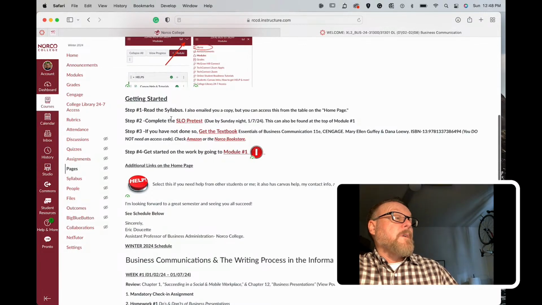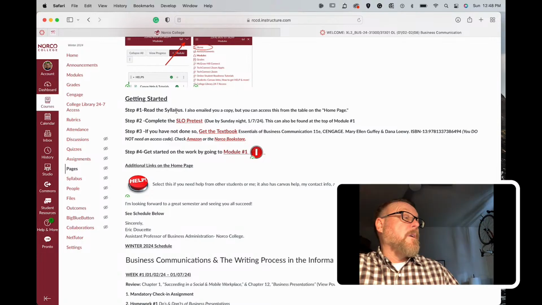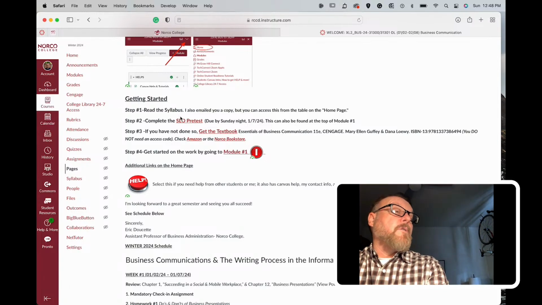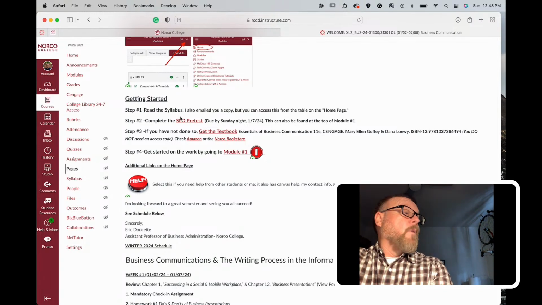So the first thing you want to do is read the syllabus. You can click the syllabus button right here, and you can open it, or you can open it on the home page. There's also an SLO pretest. This is just a 20-question test to see what you already know about business communications. So it's just really for me to gauge where you're at.